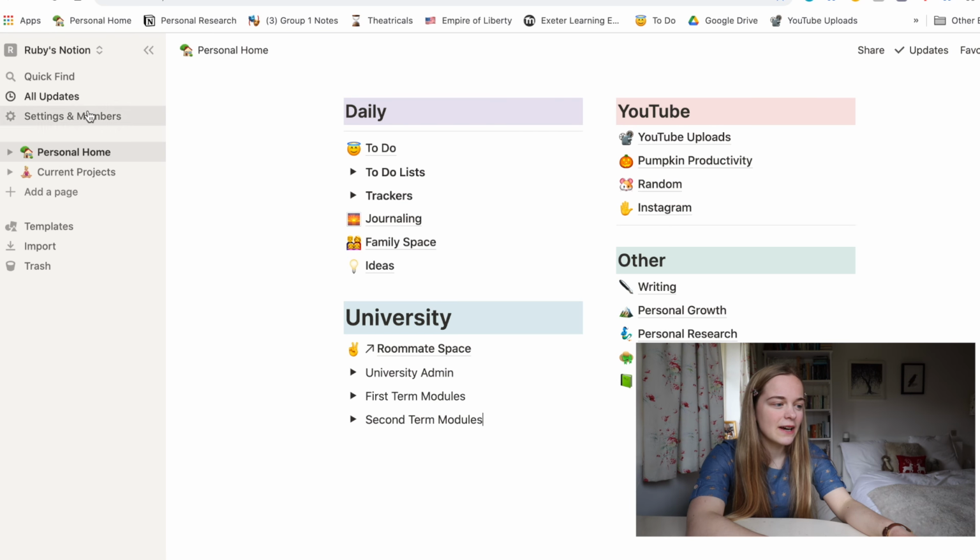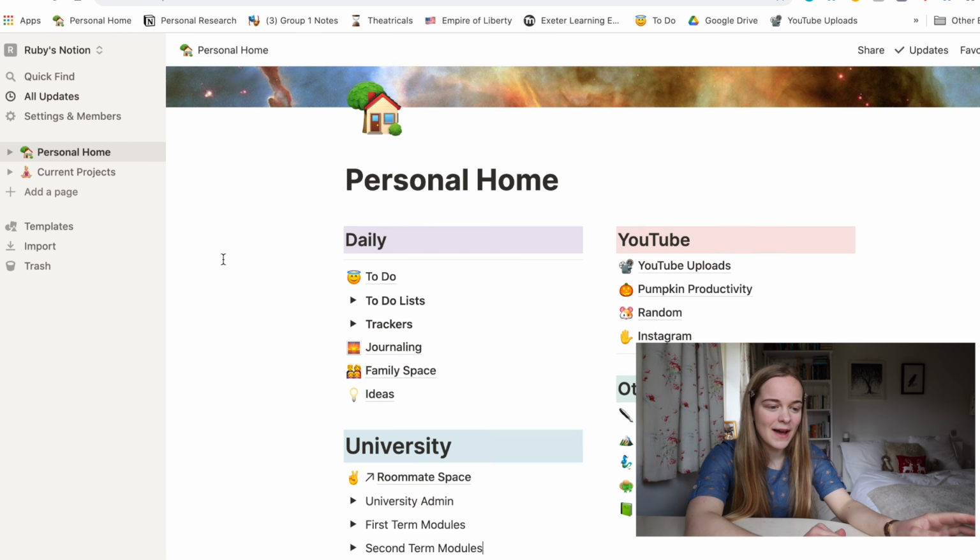Notion does offer premium plans, but the standard version and the one I use is completely free. So I would really encourage you to just take a look at Notion and try it out because it's so versatile and flexible, and no matter what you need to plan, you'll be able to find a way to customize Notion to help you.